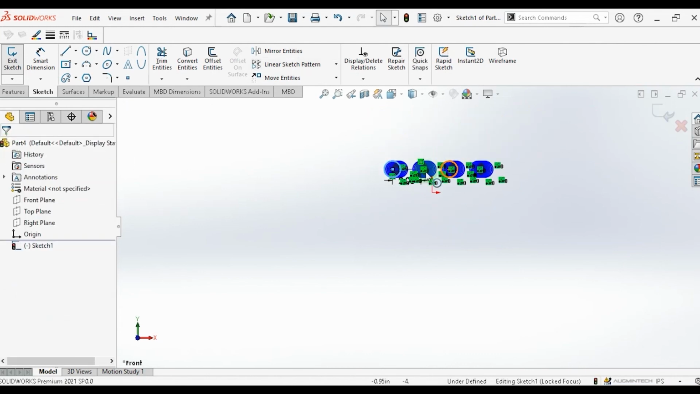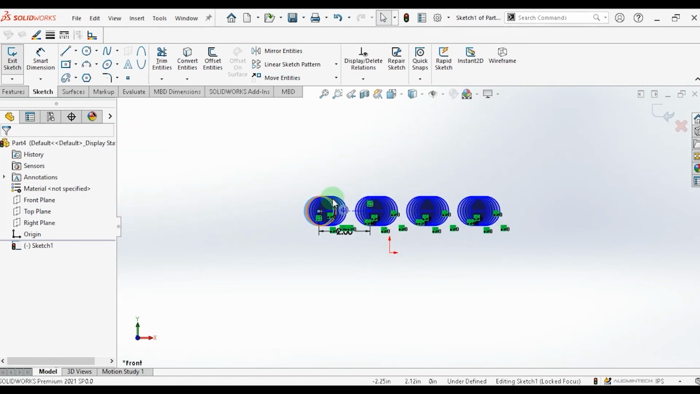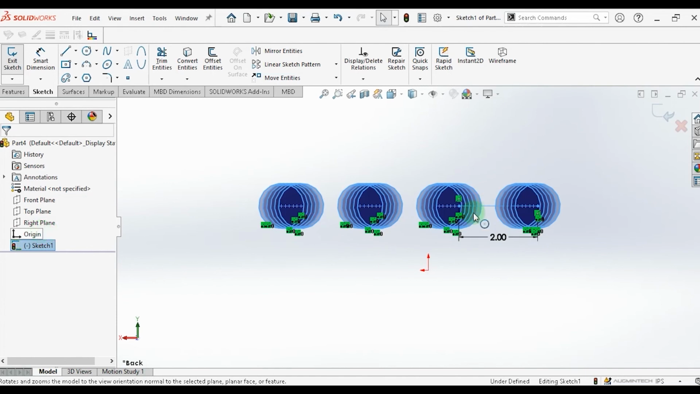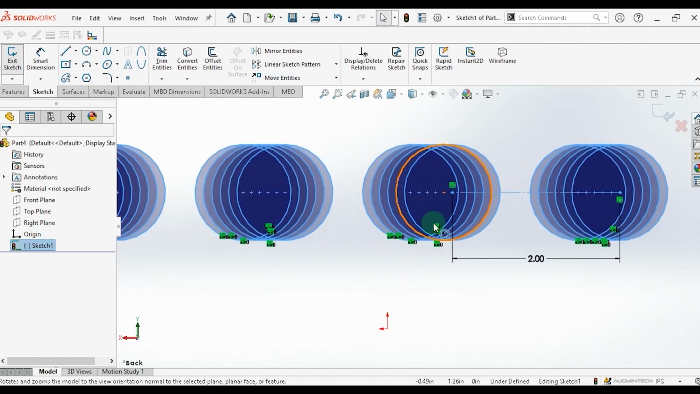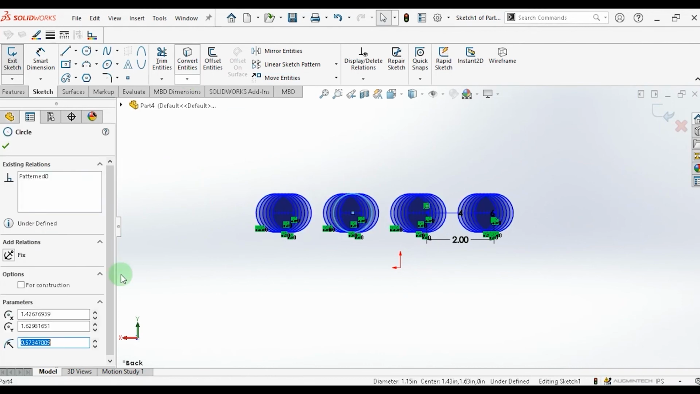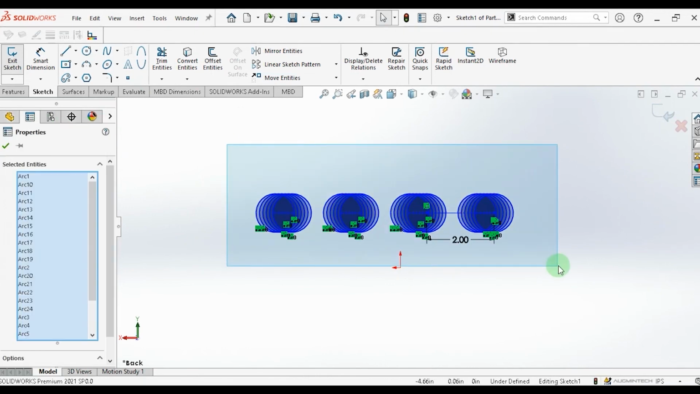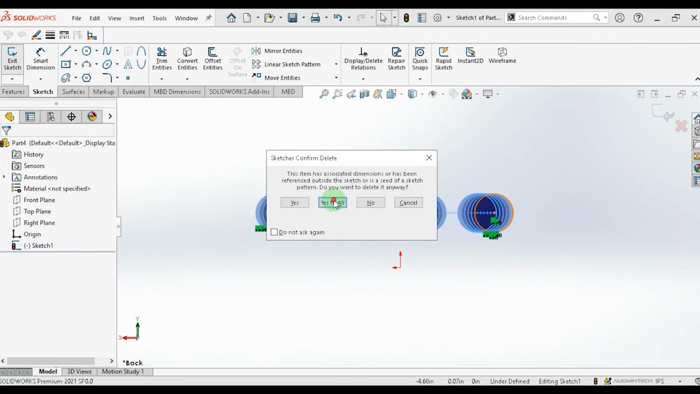So we can see over here these patterns are created at y-axis and x-axis both. Let's get some modification on this. I will select sketch, normal view. So by this way we can create the sketch patterns. Click OK. I will select all these and just delete all.